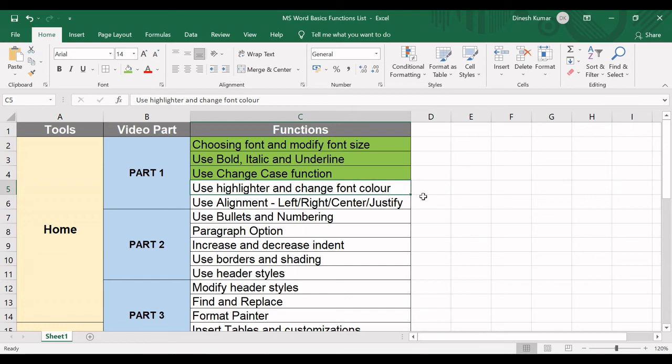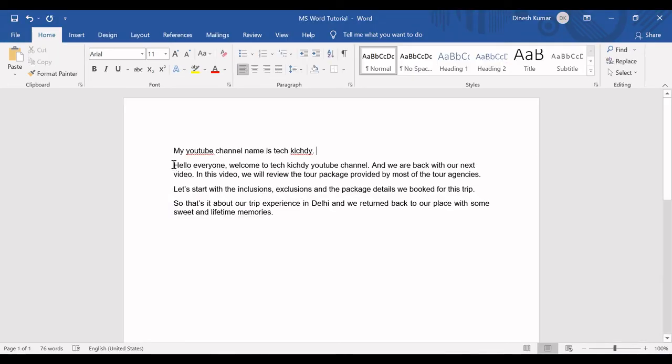And then the next one is use highlighter and change font color. Use highlighter is something which can be related for whatever we have used during the examination. So during examination, if you're writing a very big paragraph, you want to highlight something. So what we do is just copy this. This is the use highlighter option.